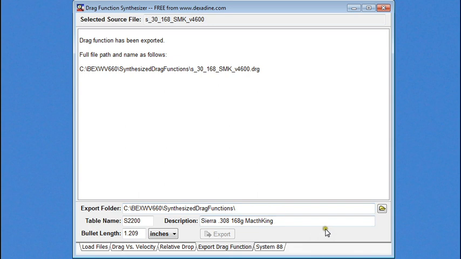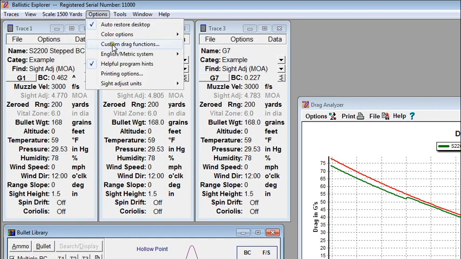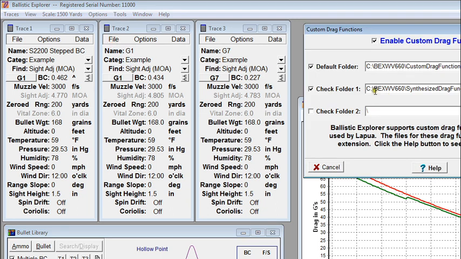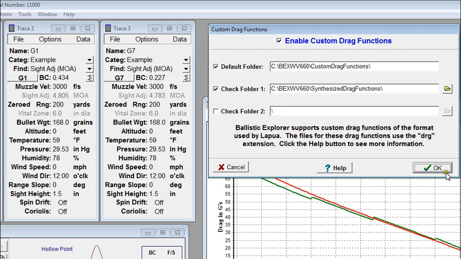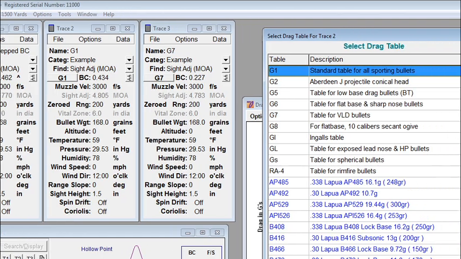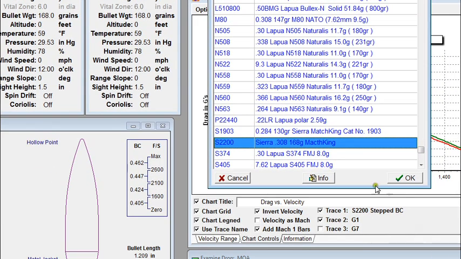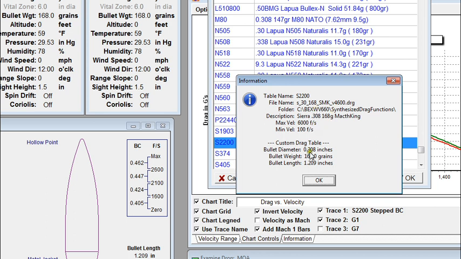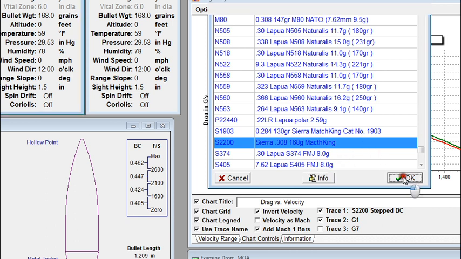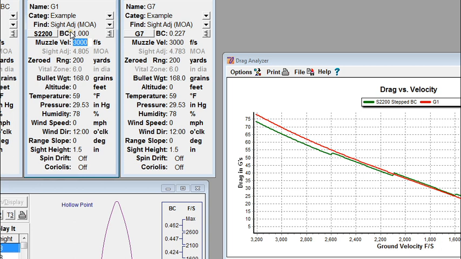Now I'm going to open up Ballistic Explorer. The first time that you export drag functions to Ballistic Explorer, you go up to Options and Custom Drag Functions. You'll see that it's added this folder and checked it for us, so we'll go ahead and use that. I'm going to load that into Trace 2. Remember the name that we gave it, S2200. So here it is. If you're wondering about a particular drag function in here, you can select it and click Info, and it'll tell you the folder it came from and some other information about it. I'm just going to select that. We've got it selected by default with a BC of 1. So that's now in Trace 2.